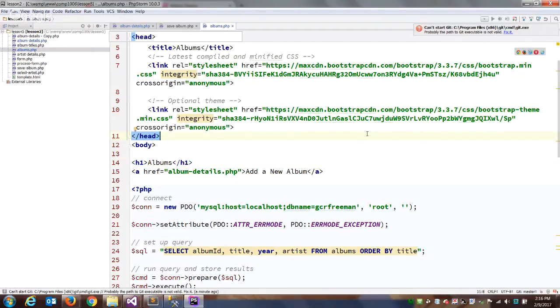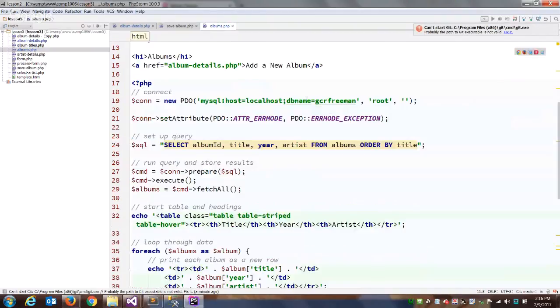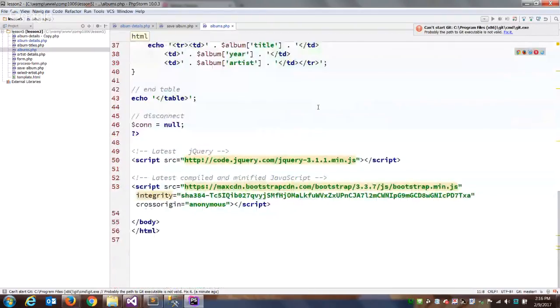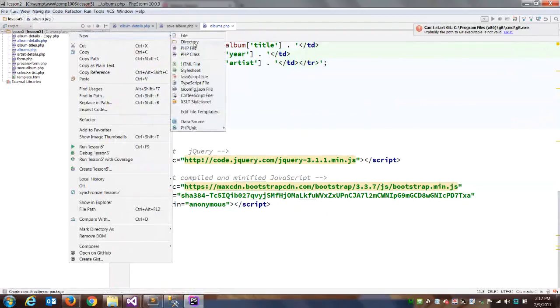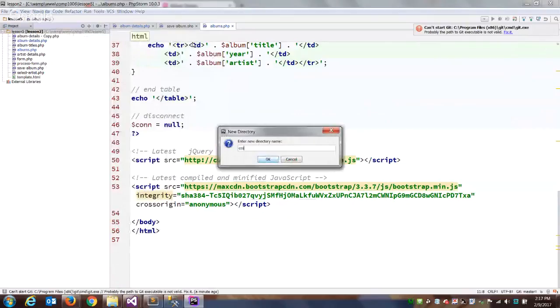So what we're going to do is download local copies. There's two CSS files and down at the bottom, two JavaScript files, Bootstrap's JavaScript as well as jQuery. So we want to download this stuff and run it all locally for all the reasons we just talked about. Let's make two subfolders here. Let's make a new directory. We'll call this one CSS.